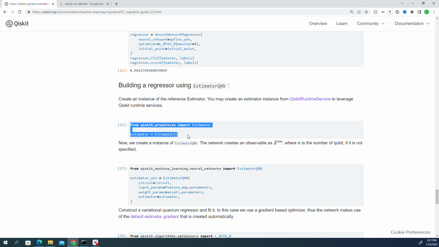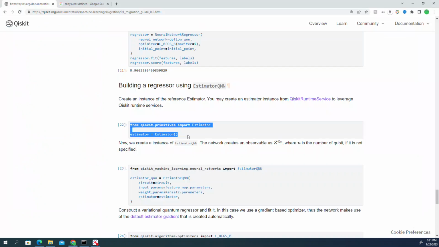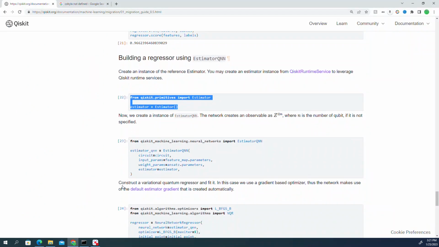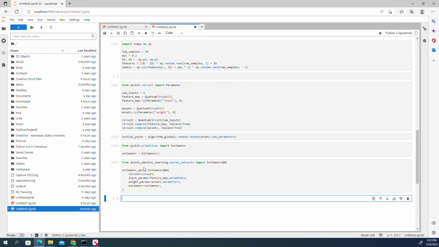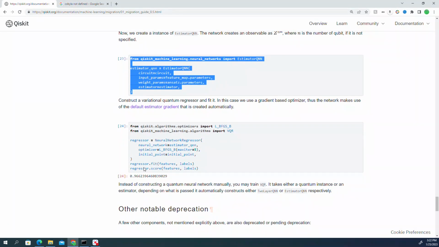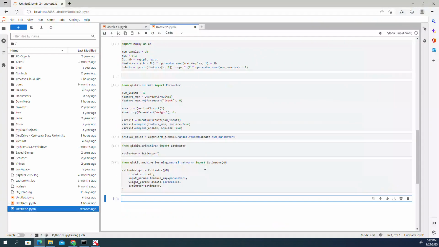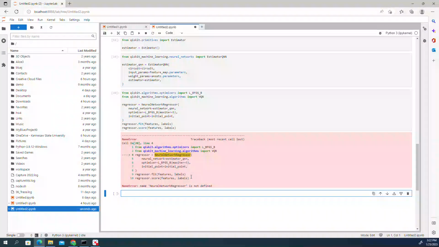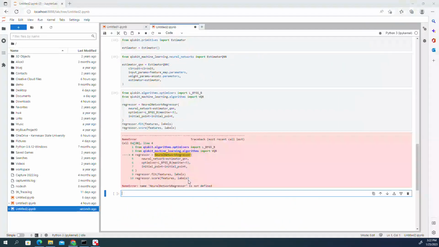So I start from here. I'm going to create an instance of estimator, followed by an estimator QNN. Run it. It's working now. And lastly, I'm going to construct a variational quantum regressor and feed it like this. Test it out. Now it does not find the regressor.